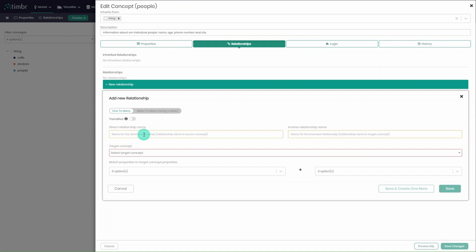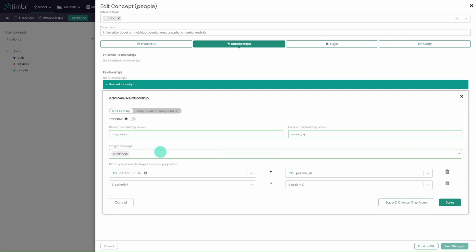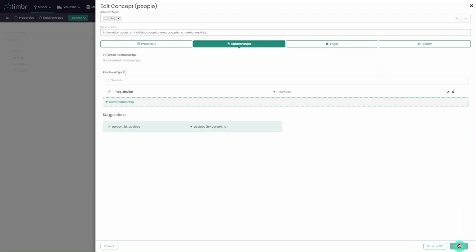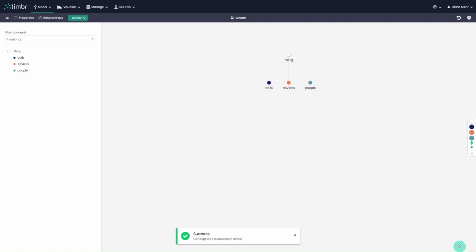We'll give the relationship a direct name looking from people to devices. We'll call it HasDevice. Next, we'll add an inverse name going from devices back to people. We'll call it OwnedBy. Now, we'll select the target concept, which will obviously be devices. And finally, we'll choose a property from the people concept to match with a property from the target concept devices. In this case, it will be person ID for both. Once selected, we'll click on Save, and once more on Save Changes to save and add the relationship.